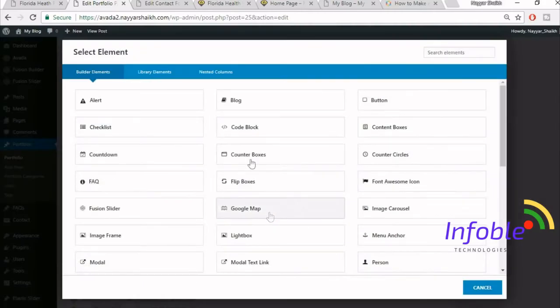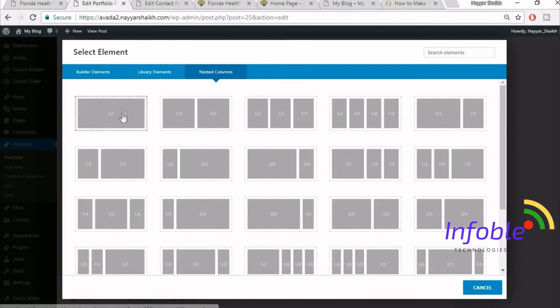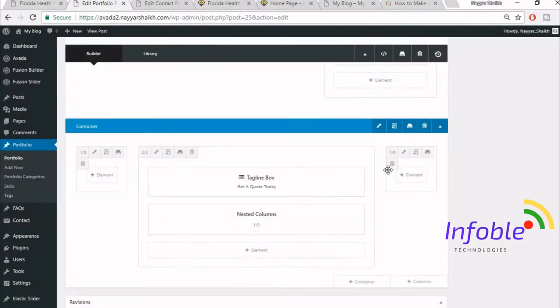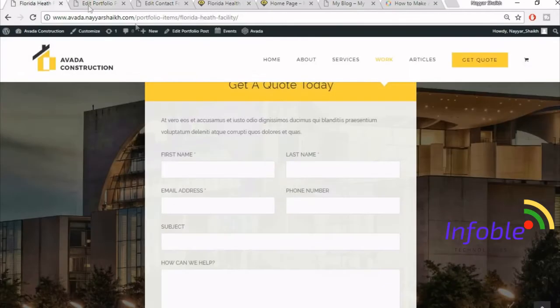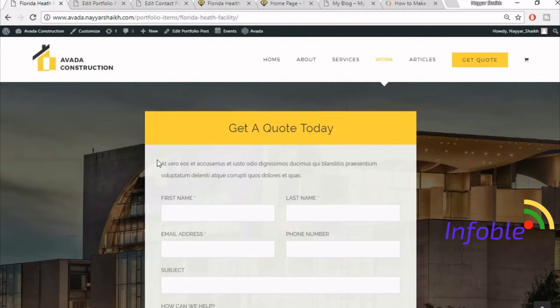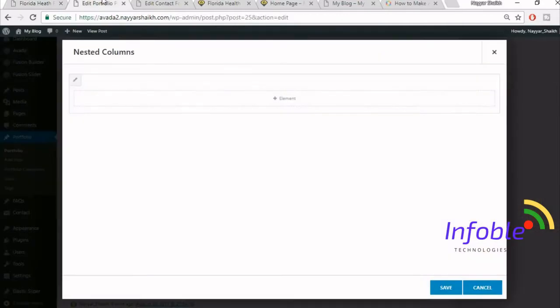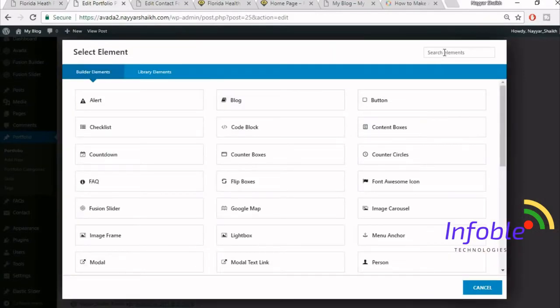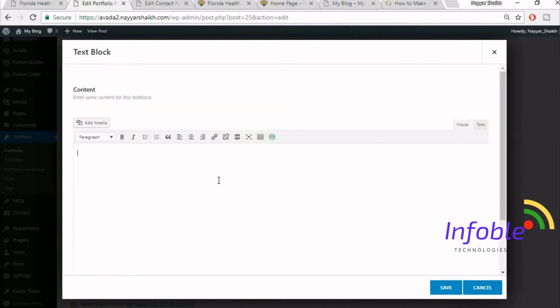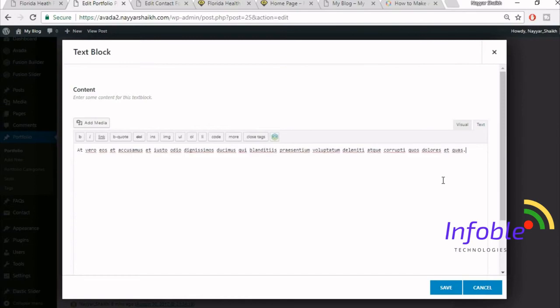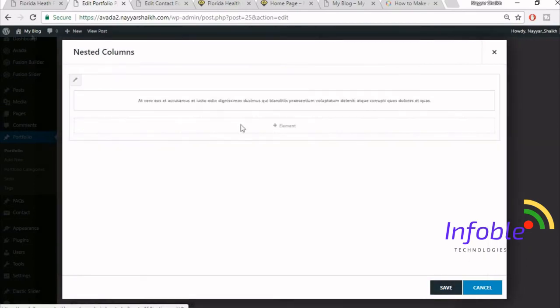Now click on element, and now select this nested columns from here. Okay, and now select single column. Why we select nested columns, we'll see that again. Now click on this edit button. Okay, now let's see what we have. We have a simple text, so just add a new element, search for text block, just paste in this, click on save.